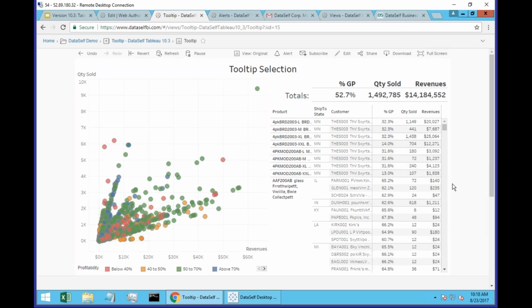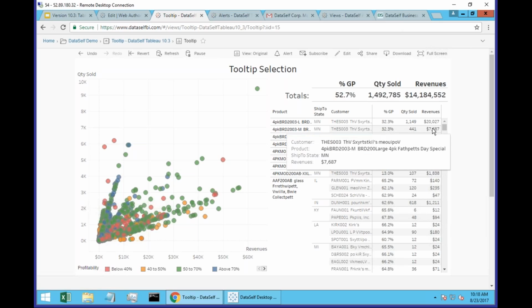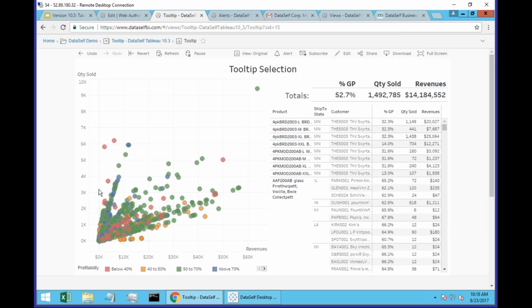And on the right, we have the same information by product, by ship to state, customer, profitability, quantity sold, revenues, and here's the total for everything that is being shown. This is just like a regular dashboard showing this information. And the story behind this dashboard is actually the company using this particular dashboard. They were on a mission to increase profitability. So they want to move things out of the below 40% more into this range of the 50 to 70%.